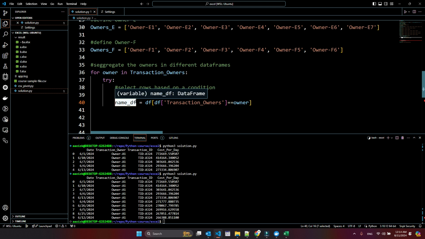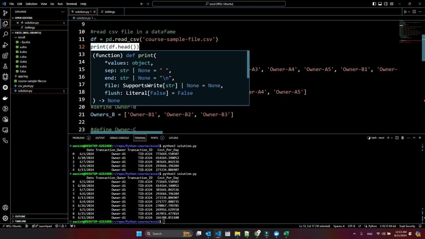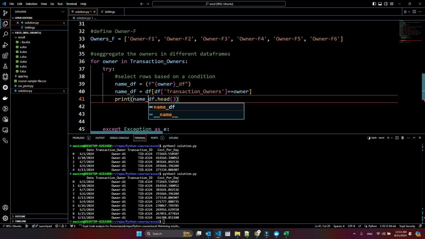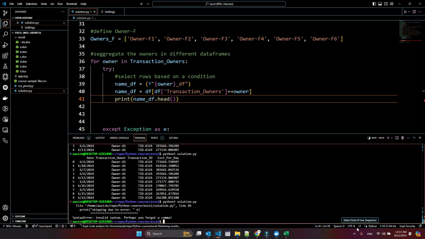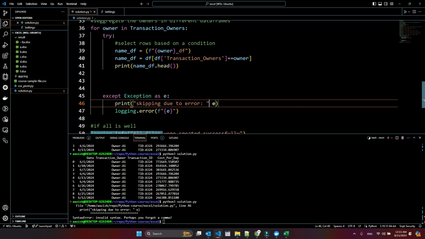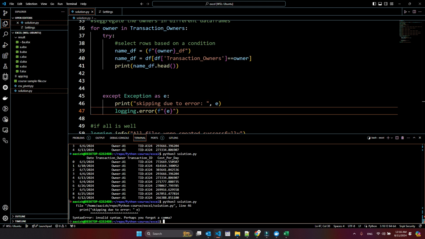Just to check it, if you remember, we had done something like this here. We will use exactly the same thing, but here the df is a different df. We have to give the right name, so it should be name df dot head. Let's run this and see what comes out of it. Okay, it says skipping due to an error. It's my mistake: when there is no comma, it takes everything as it is. The comma was missing. It says there is some problem here, and it even tells us that perhaps you forgot a comma.